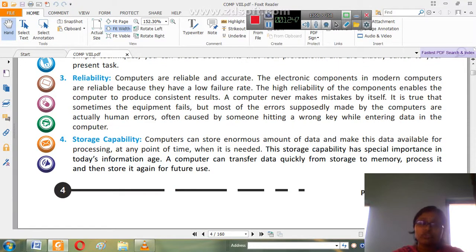Then we have storage capability. You all know that we can increase the memory space, the hard disk and all, increase the size of it. So it has a higher capacity of storage. This capability is very important, and anytime you want the data you can easily retrieve it. The computer can transfer the data quickly from the storage to memory, then process it, and then again store it for our future use. So this storage capability is very important.